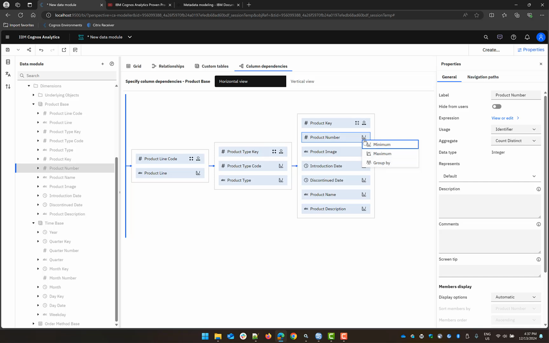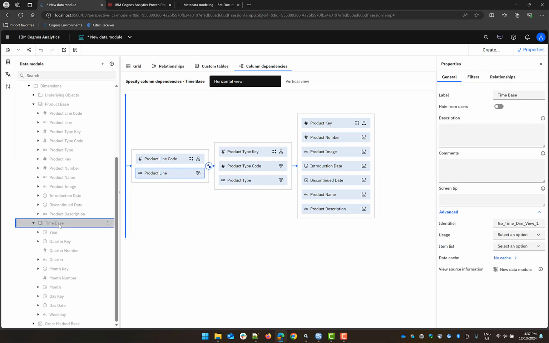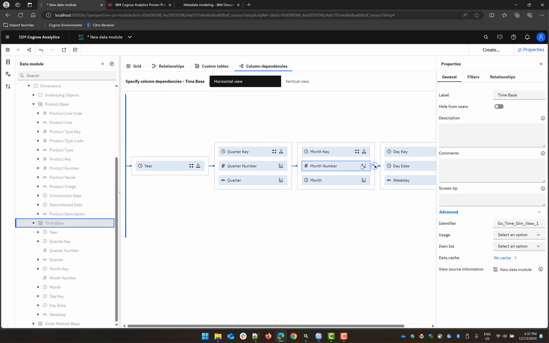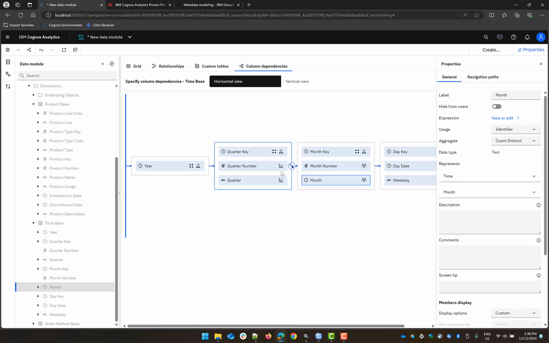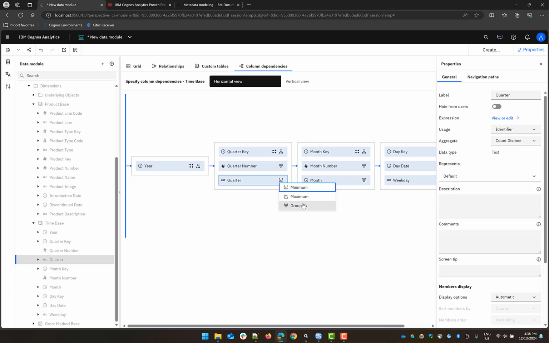Okay, so now this is where it gets interesting for the product type key. If we use one of these attributes against a measure and we're aggregating that measure, we actually do want to group by these higher level keys. So these guys are okay to min. And we can do the same thing for the year. And if we go to the time base, again, same thing. We want to group by the month, quarter, and that's it. So our column dependencies are defined.